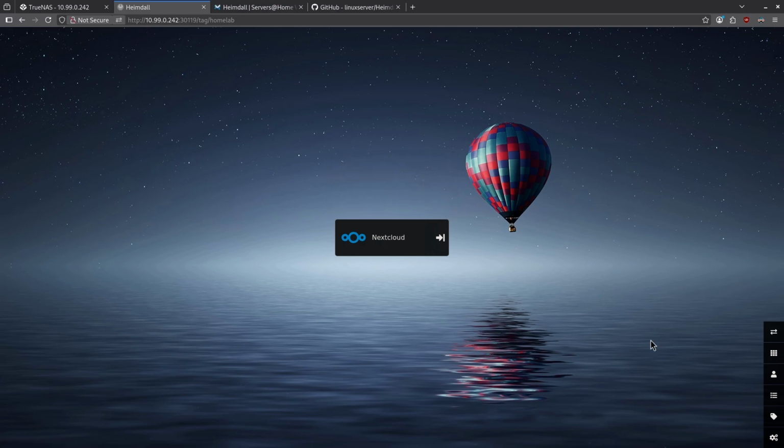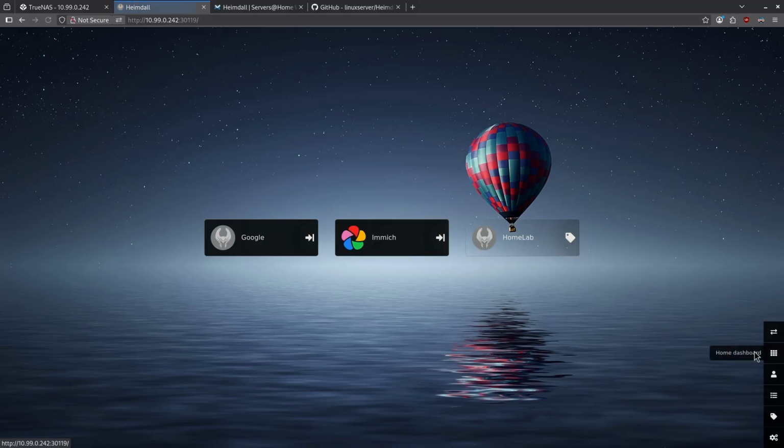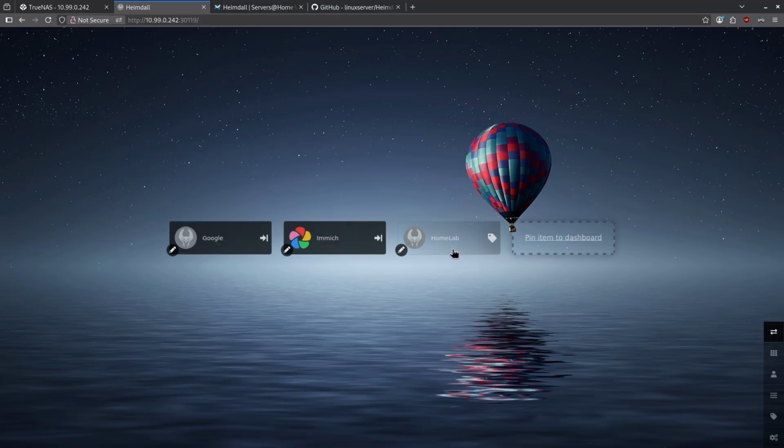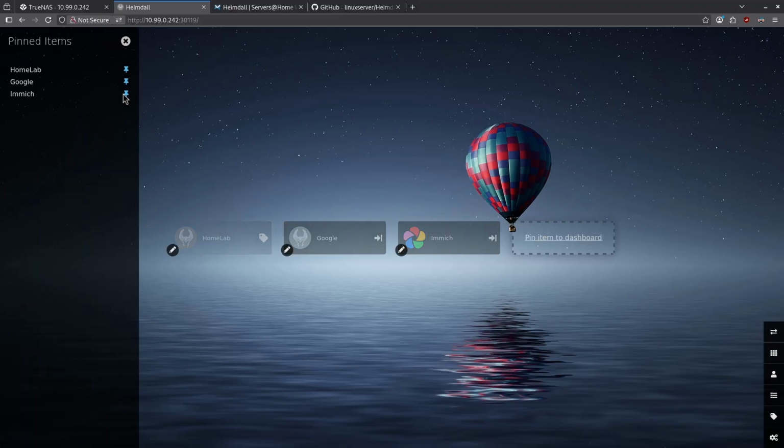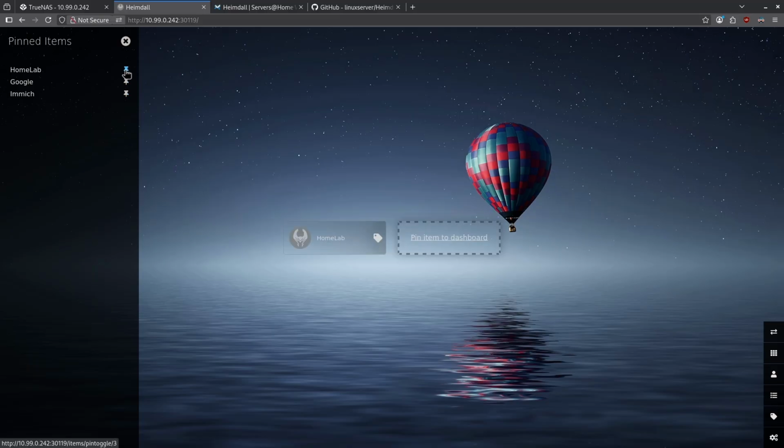I can get back to my main dashboard by clicking the nine-box icon here for home dashboard on the bottom right. At any time, I can rearrange these by clicking the top, which says reorder and pin items. I can click and move some of these things around and then click home dashboard again to save. When I click reorder and pin items again, and I click pin item to dashboard on the right, we can see here I can show or hide by these pins any of the applications that I've already added.